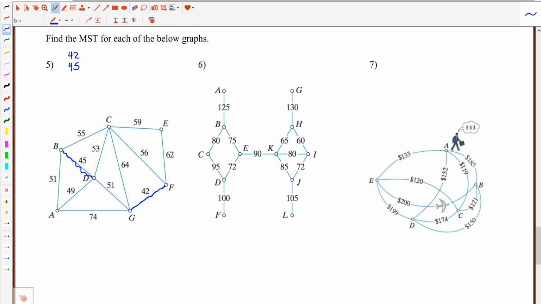Now at this point, any edge that I grab, I have to make sure it doesn't create a circuit. The next lowest weight is going to be this 49, and it's okay to grab that. That doesn't create a circuit. Next lowest weight after that would be 51. Now I have 2 different ones of them, but this 51 is no good, because if I were to grab it, it would create a circuit right here. This 51 though is going to be okay.